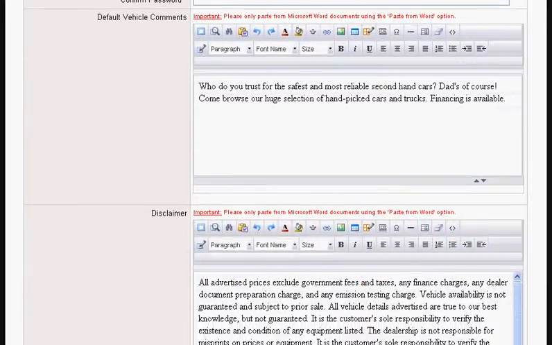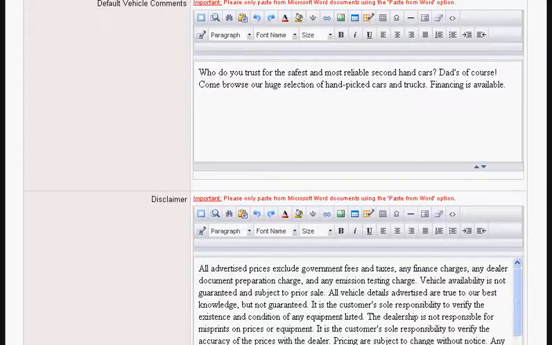In the next section, you can designate default vehicle comments. Here, you might want to say something about your company, how long you've been in business, and any other general information that you want to show on the comment section of each vehicle. When you are adding or editing individual vehicles, you will have the opportunity to load this default text.